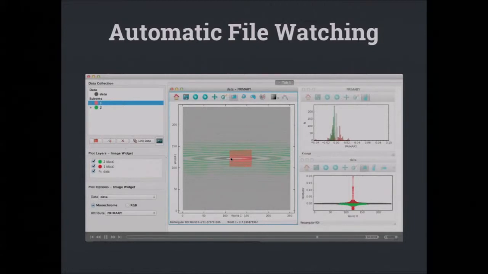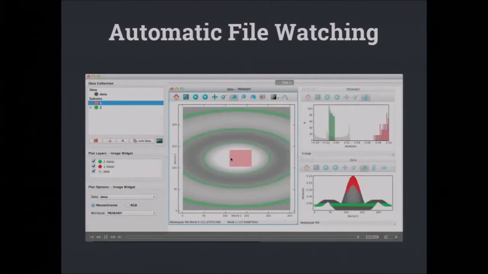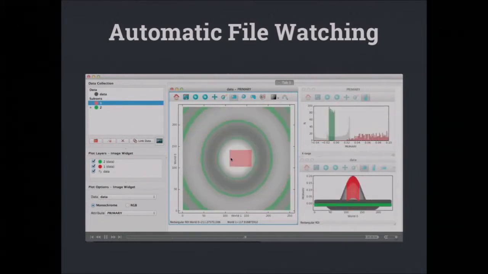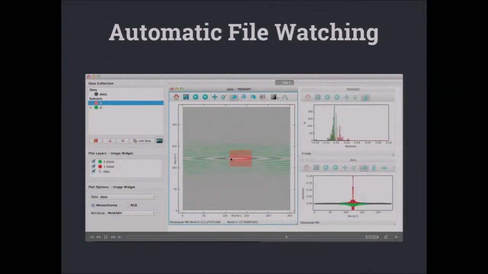So if you had data that was streaming or updating on a regular interval, and you want to tweak some sort of reduction pipeline, as long as your reduction pipeline is producing files at the end, you can do whatever kind of pre-computation you want, which is kind of nice.